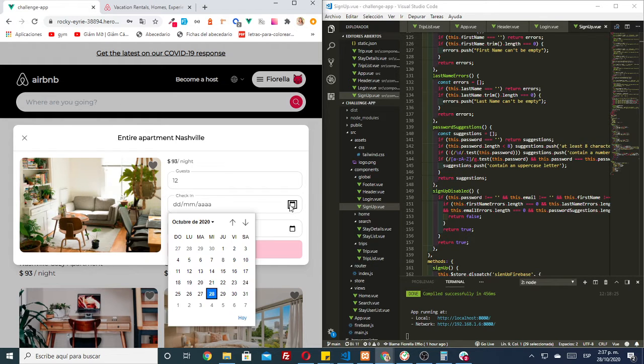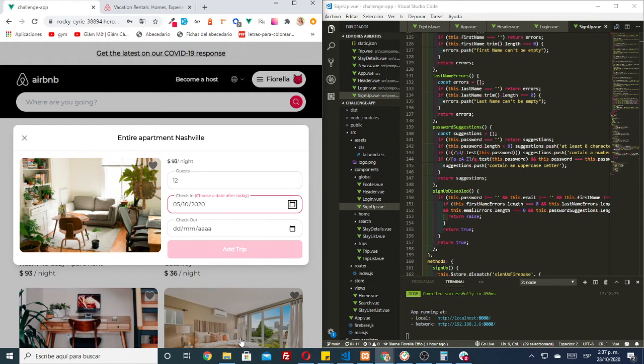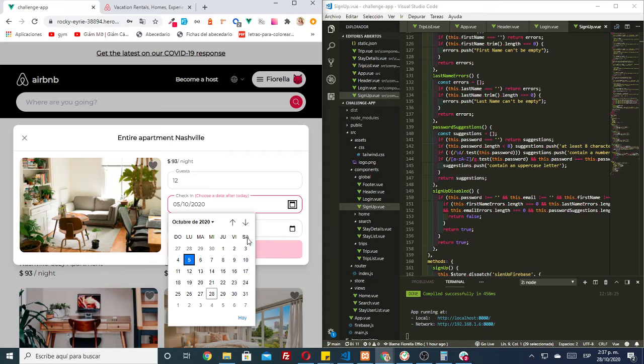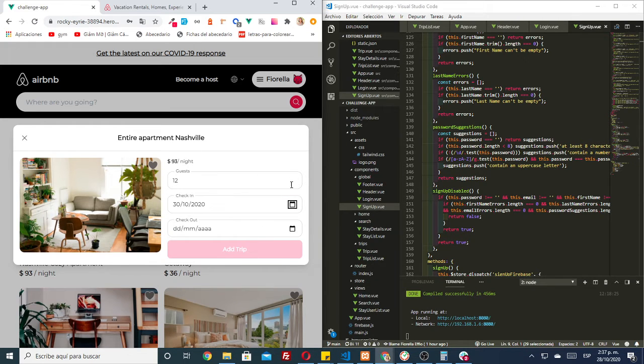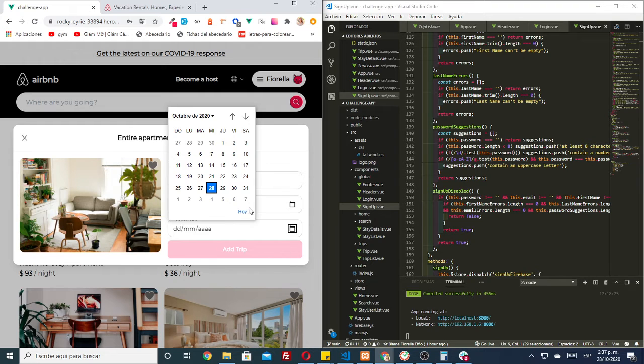Okay, the check-in. You have to put a date after the current date, so you have to put something like 29 or 30 or 31 and so on. If I put something like this, it will throw me an error that says choose a date after today. Okay, so I will put, for example, 30, and it will throw me no errors.